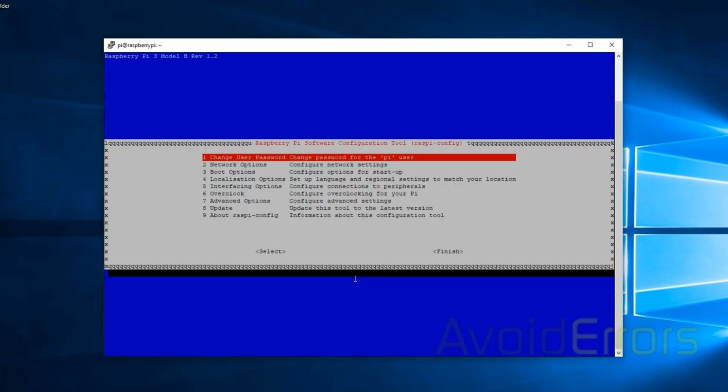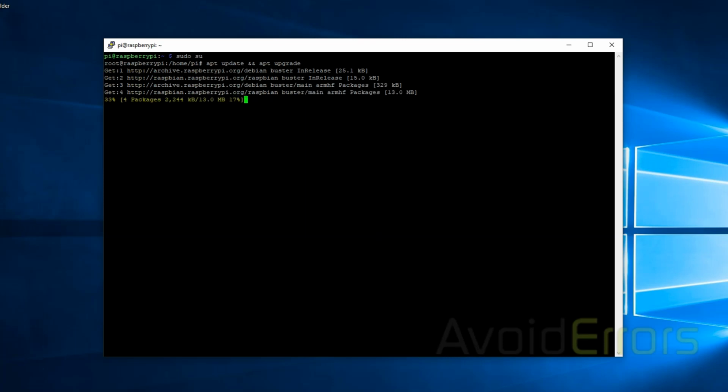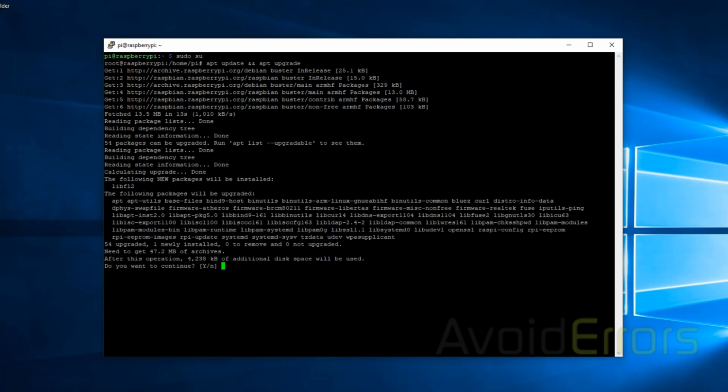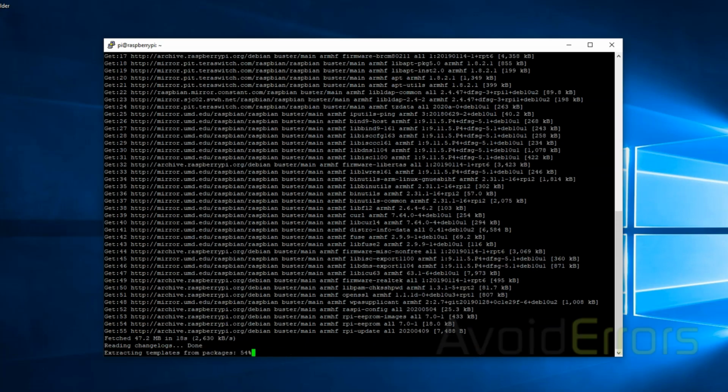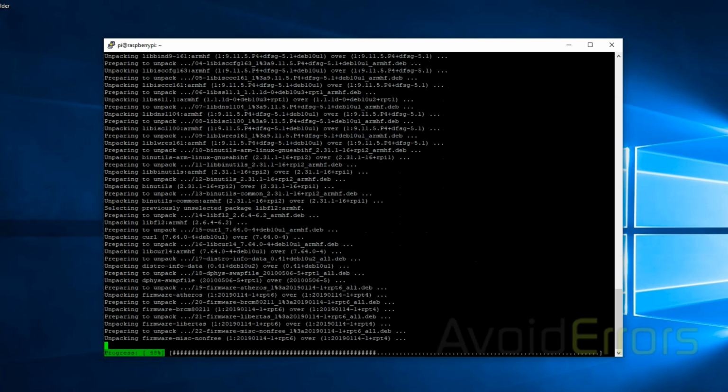Now, let's update the Raspberry Pi and its packages. I'm going to type sudo su so we can run all these commands as root. Yes, enter when prompted. This process is edited. It'll take a little longer than what you see here.